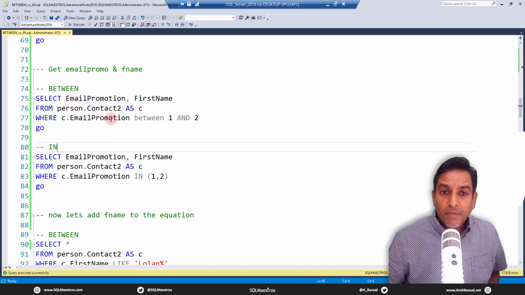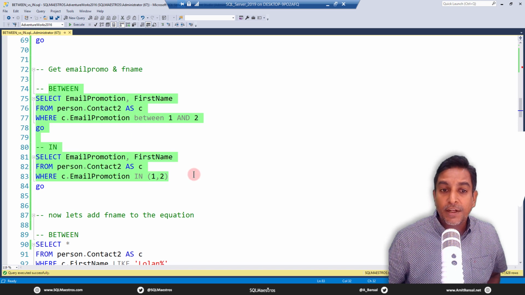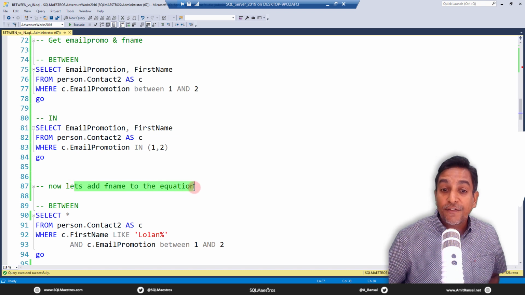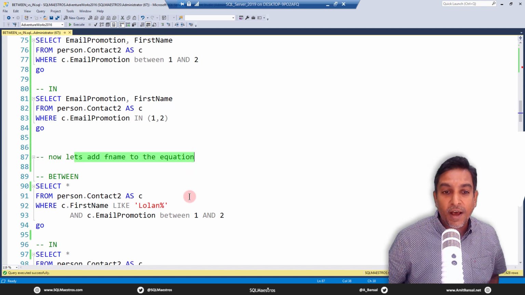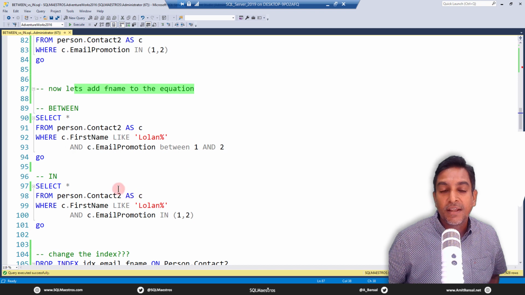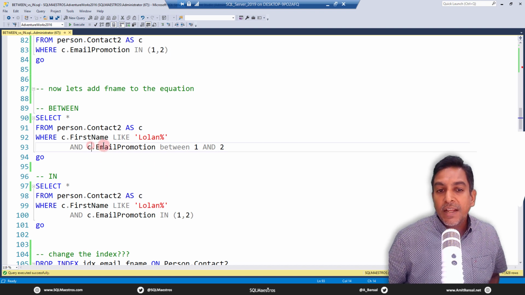All right, so we were looking into email promotion and first name. We get the same plan, all good. Now let's add first name in the where clause of your query. Now things will start getting really interesting, and things will spice up a bit. Look at the query. The query has changed a bit. Earlier, we only had email promotion in our where clause. Now we also add first name in our where clause. So we say first name like Lowland, percentage, whatever, that's one of the names there. And we do exactly the same in the second one.